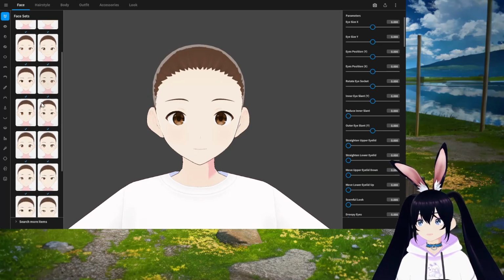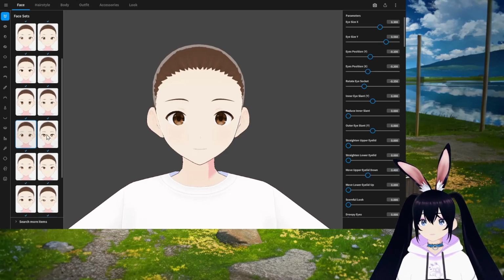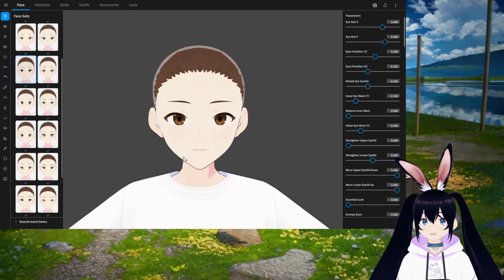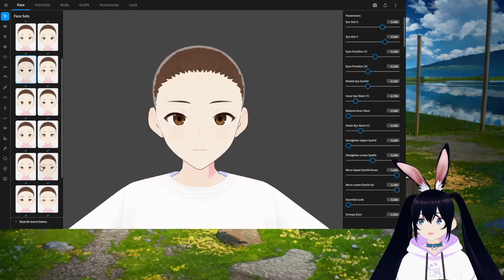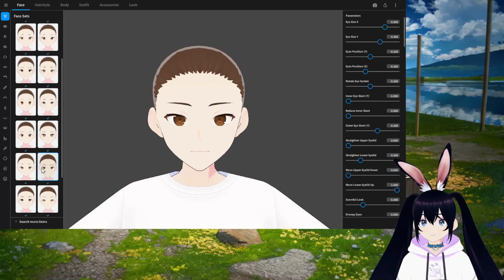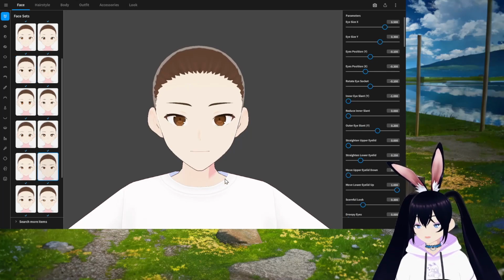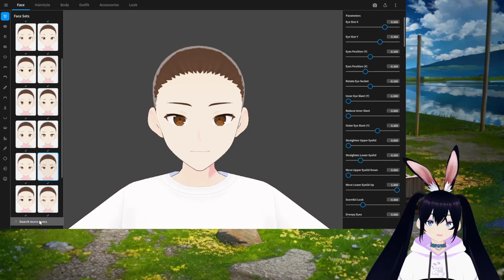First off, you got face sets. If you click it, it's going to automatically adjust the entire face, eyes, eyelashes, eyebrows, the whole 9 yards. Oh, and the ears and everything. So it'll adjust the entire face and head in one move. So if you want to keep it really basic, and don't want to worry about a whole bunch of detail, just click one of these and then you're good to go.